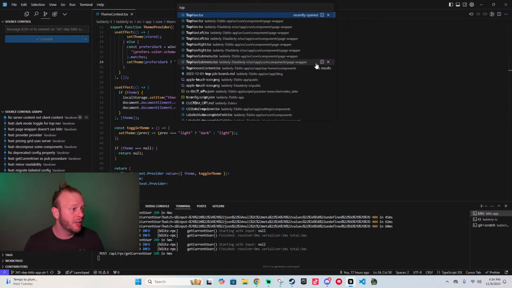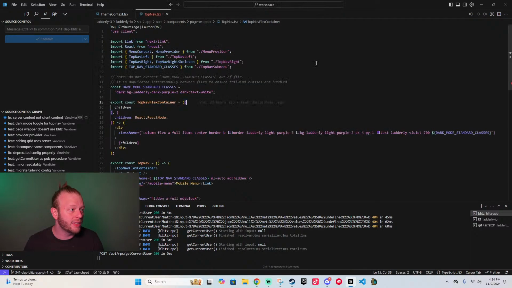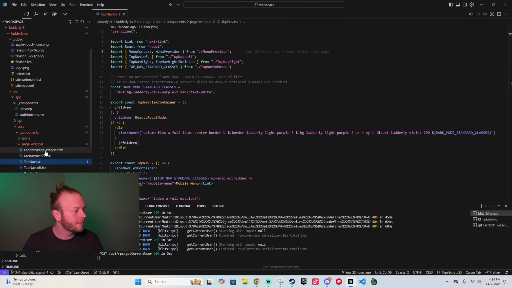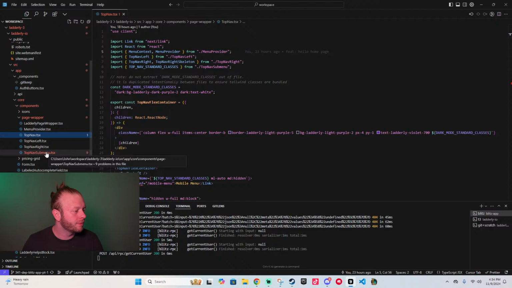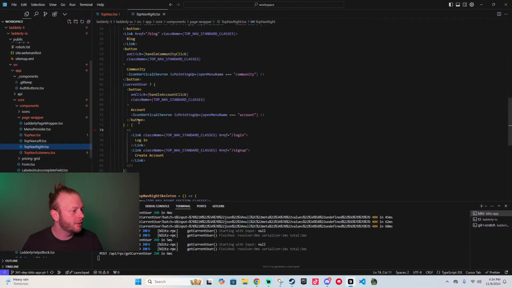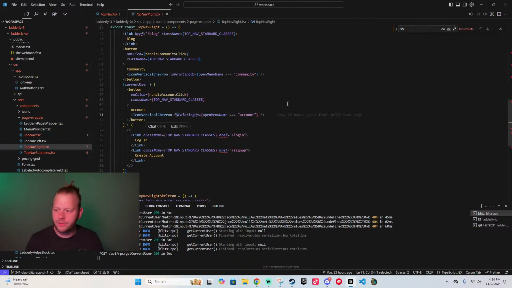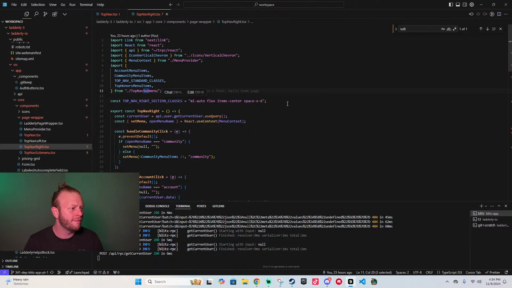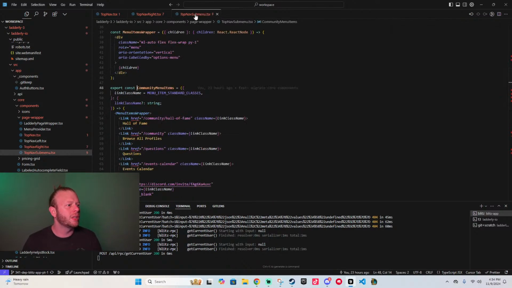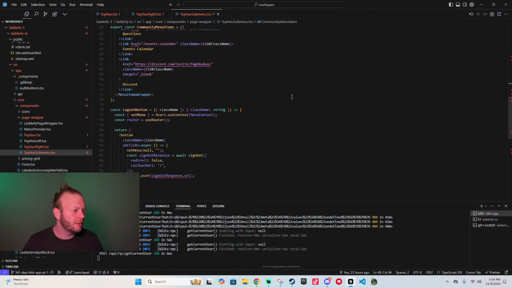Control P, top nav. Ladderly.io is the T3 folder. So here's top nav left, top nav right. And then something about subnav. Top subnav menu. Okay, so we did bring that over under Ladderly.io. Top subnav menu. Here's the community items. So community was working, the account was not working.